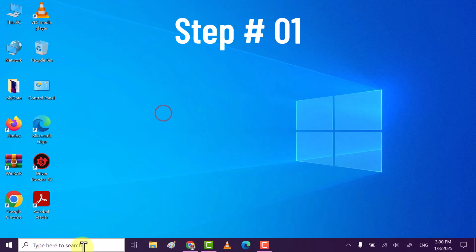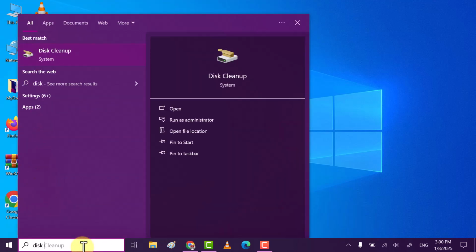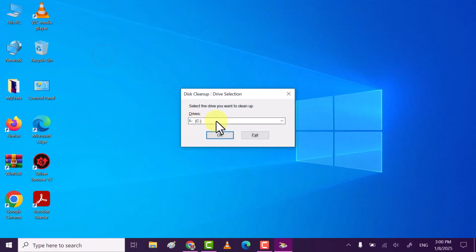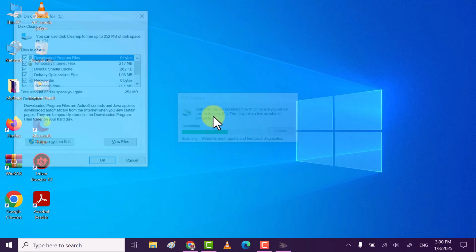Step 1, search for disk cleanup, then click on disk cleanup app. Now here first select the drive on which your operating system is installed. In my case, my OS is installed on C drive. After that click on OK.